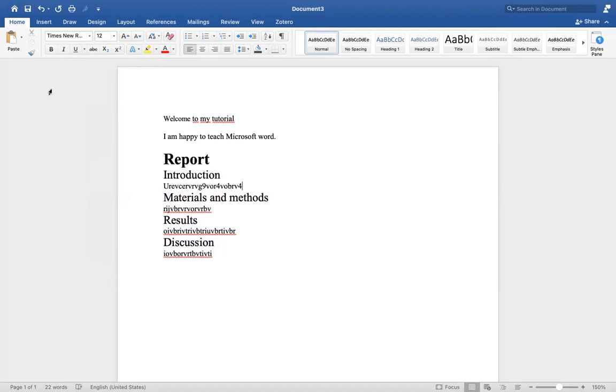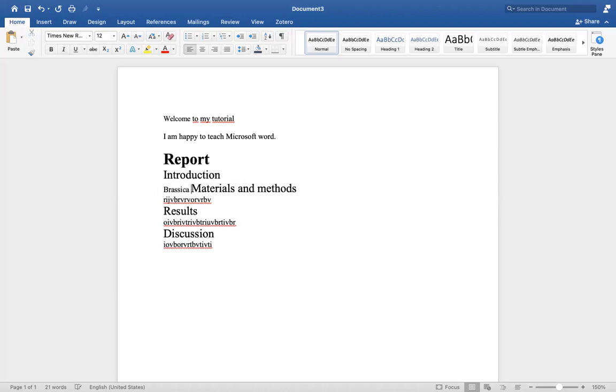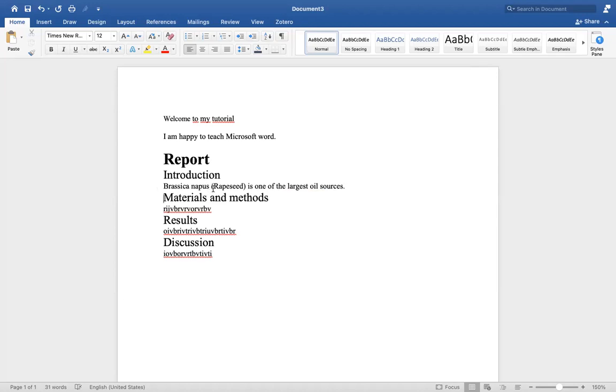And now there is also an option for italicizing your text. For example, when you use some scientific names, for example, in the introduction I want to write about some plant, for example, Brassica napus, which is actually canola oil. So it is actually rapeseed. It is one of the largest oil sources. So here in this text, for example, I have used the scientific name.